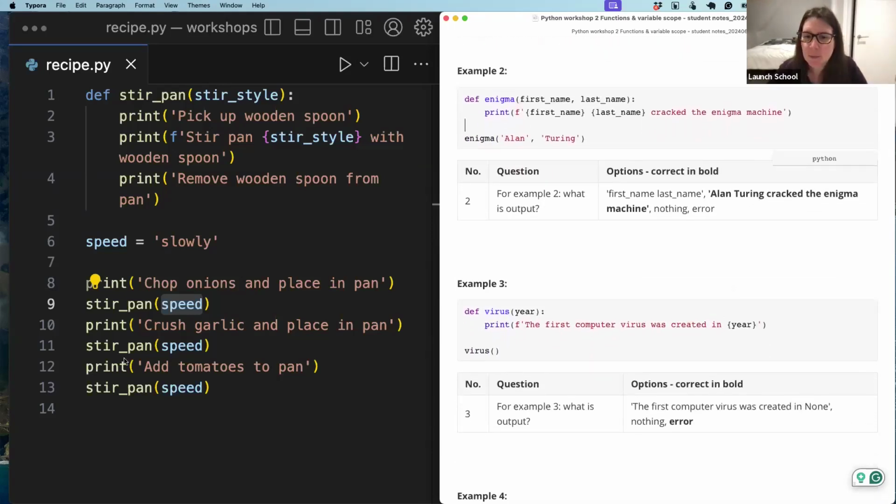So the second example, this is demonstrating using multiple parameters and arguments. So we just do them as a comma delimited list. So in the definition, we've got first name, comma, last name. So there are 2 parameters that are passed in. And then when we invoke that function, we pass in our 2 arguments. They are also comma delimited. And so the order matters because Alan is going to be assigned to first name and Turing is going to be assigned to last name. So we get Alan Turing cracked the Enigma machine.